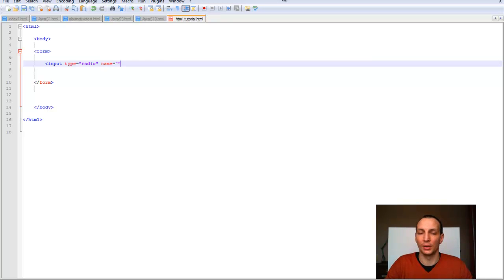Now, name for our first radio button. Let's say sex, and then value. Let's put male. Right? Okay. Now let's close it. Let's put in a text that we want our browser to display, and let's make a line break first of all. So guys, now we have our first radio button built.